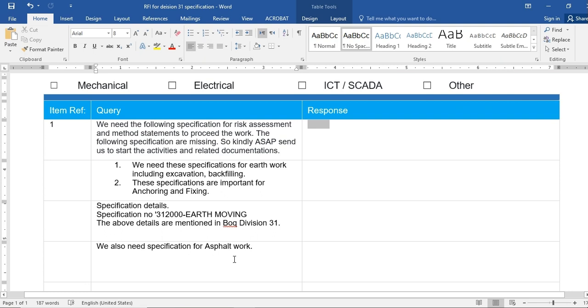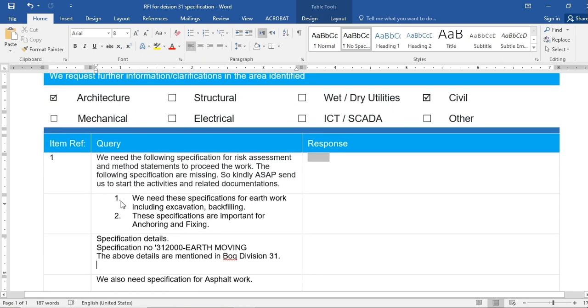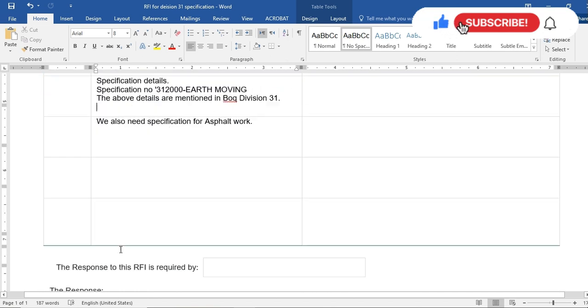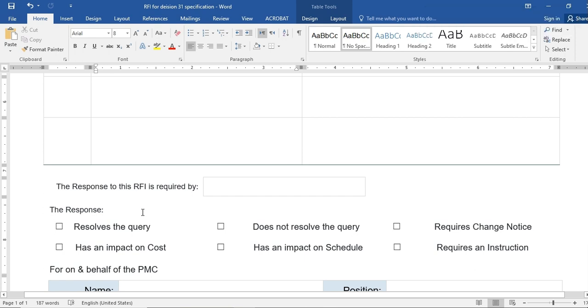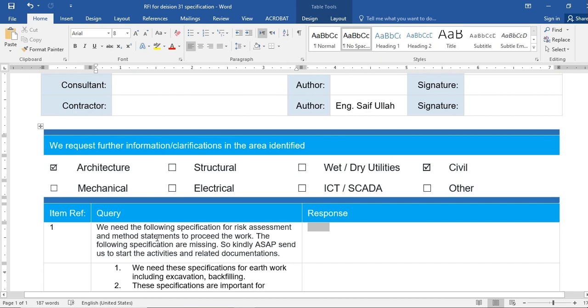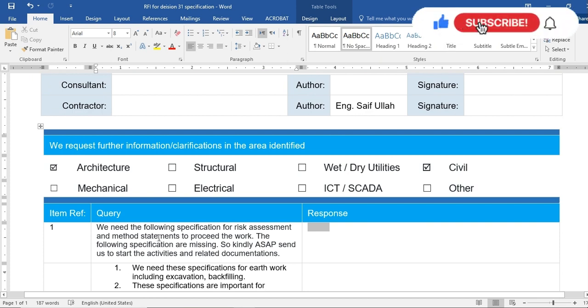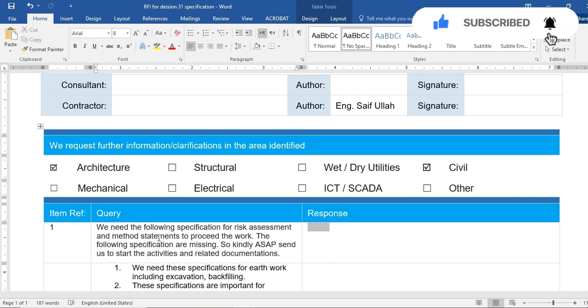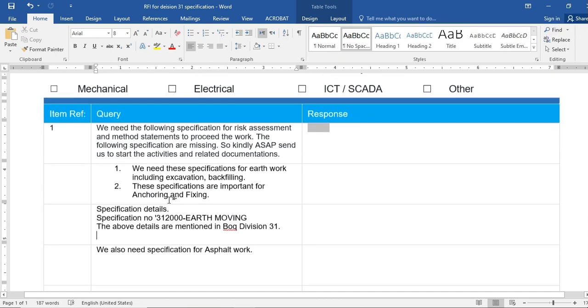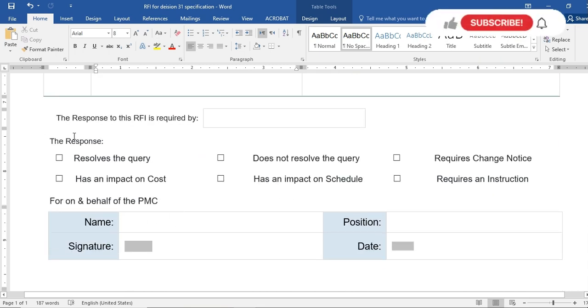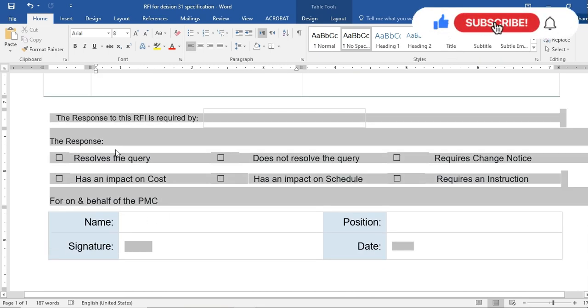After filling this section, you have to send this RFI through your document controller, which means you have to submit this form to your document controller. After that, the contractor document controller will send this RFI to the consultant or client document controller. And from the consultant or client document controller, it will be sent to the concerned department. And this section is just for the client or consultant, not for the contractor.